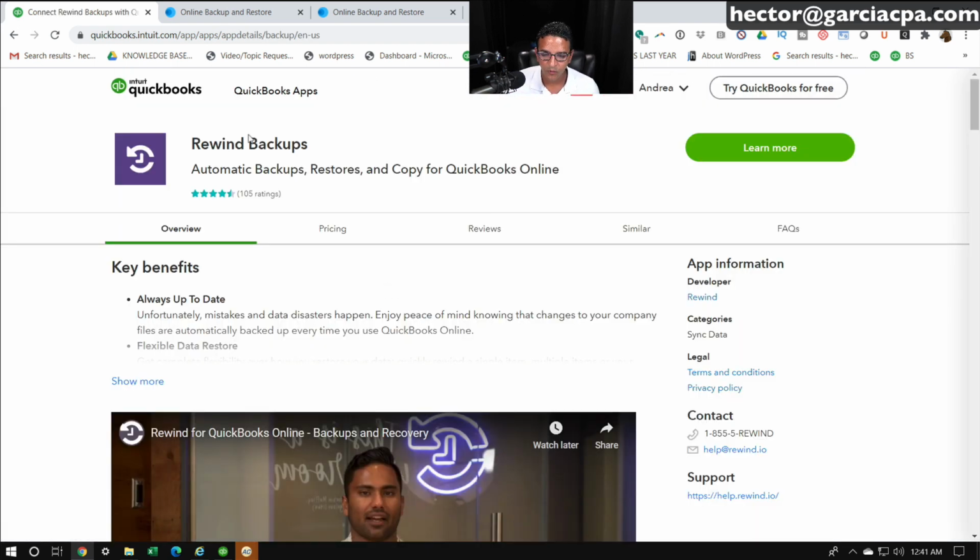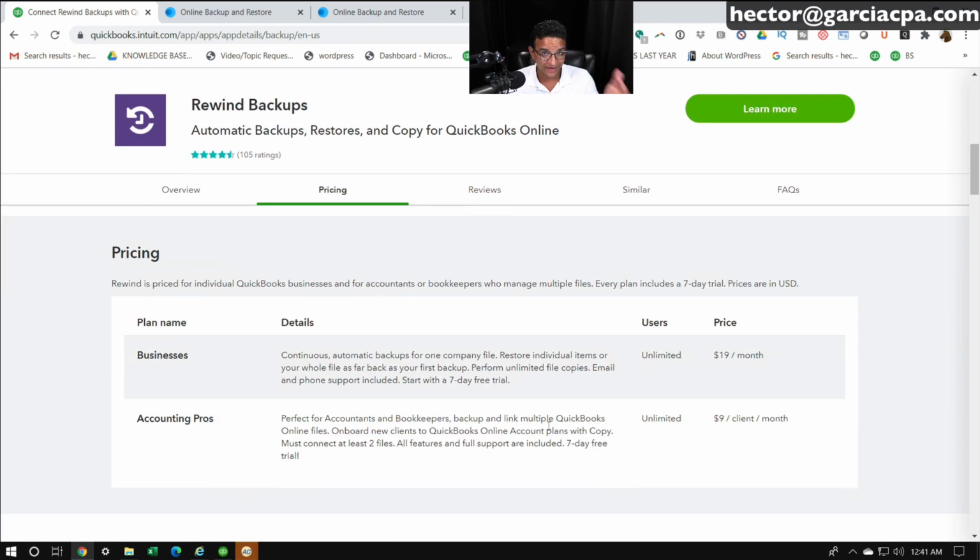So I'm going to go into Rewind here. Then I'm going to click pricing, just so we know. This has an additional cost. This costs $20 a month for individual users. And if you're an accountant with multiple clients, you pay $9 a month per client. So just so you know, this is a paid service. It's not included. So I'm going to click on Learn More.